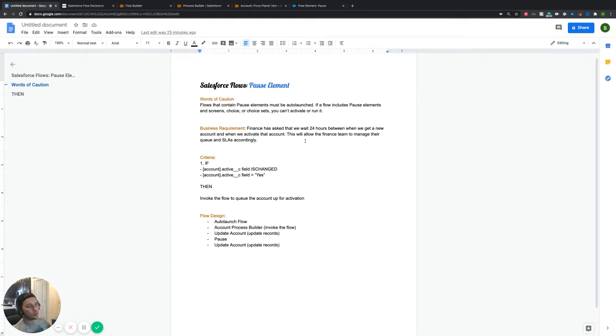In other words, what we want is for this flow to be kicked off when something happens. We don't want that flow to just completely finish and run all the way through. We want there to be a pause for 24 hours, and then we want something else to happen, right? So that's kind of what we're going to mimic today.